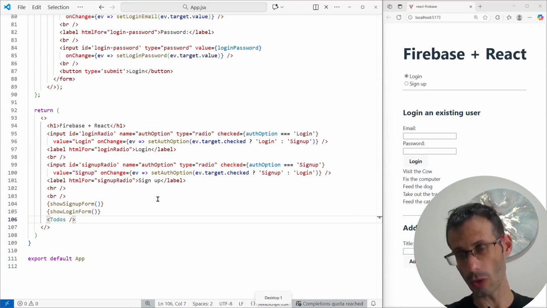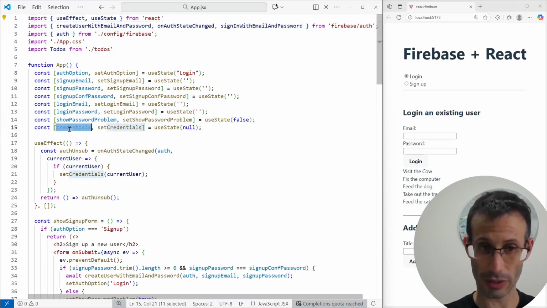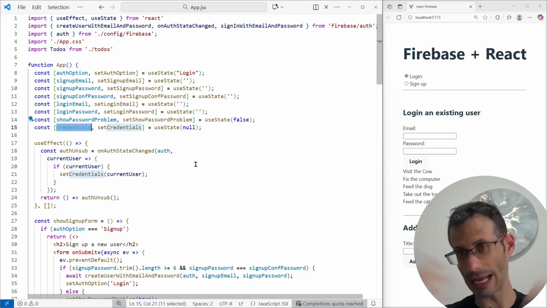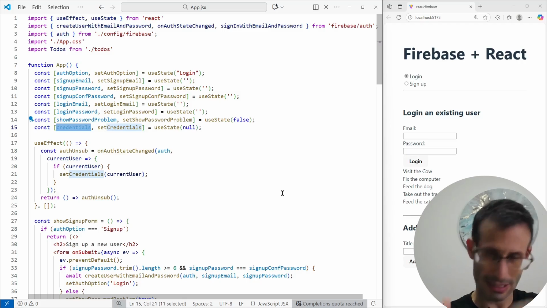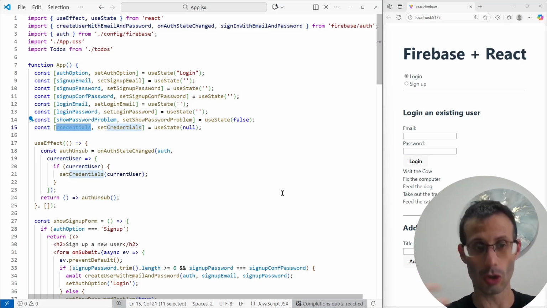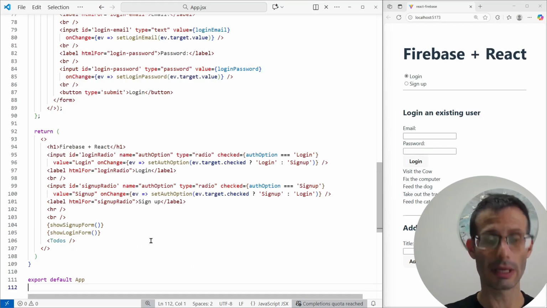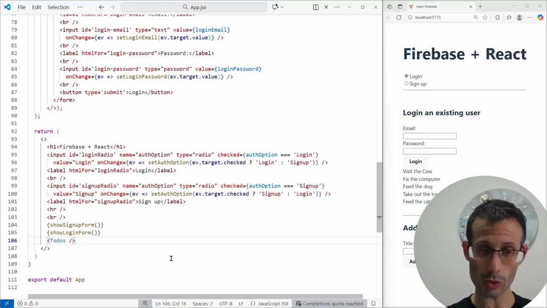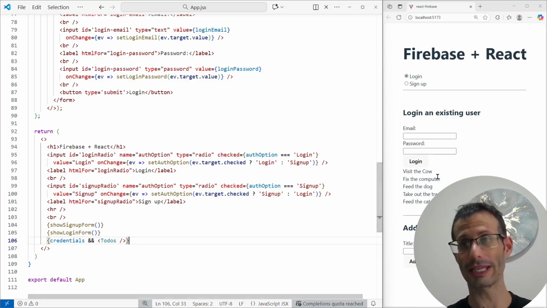Now we can know the current state using our state because we have credentials, and this can be either null or not null. If credentials is null, it means that no user is logged in, but if credentials is different than null, it means that it is an actual user and a user already logged in. So we are going to use exactly the credentials state, and I'm only going to show the TODOs component if credentials is not null. And now I will only see the TODOs for logged in users.